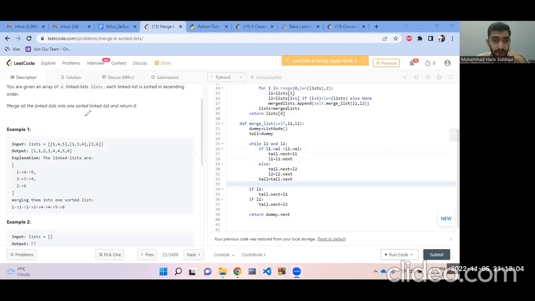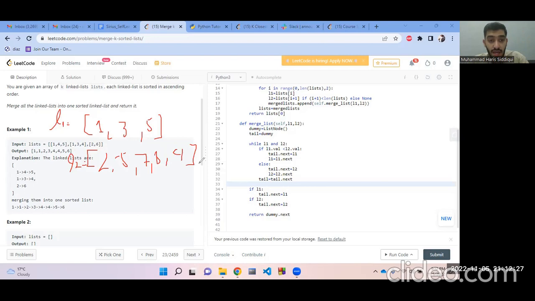For example, if one list had 1, 3, 5, and another list has length greater than L1, like 3, 5, 7, 8, 9. So what we do is we take these remaining nodes in L2 and then merge them into tail next.